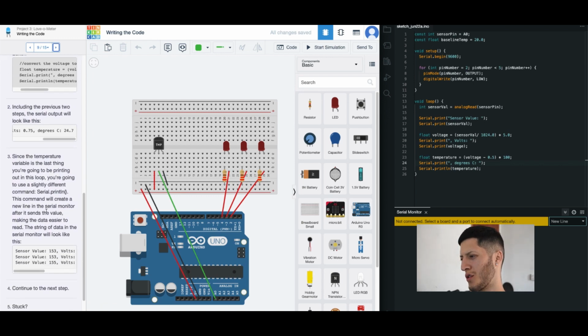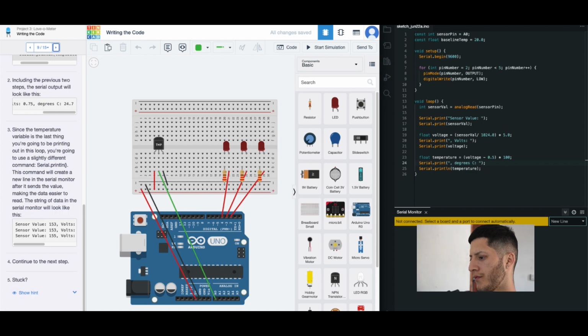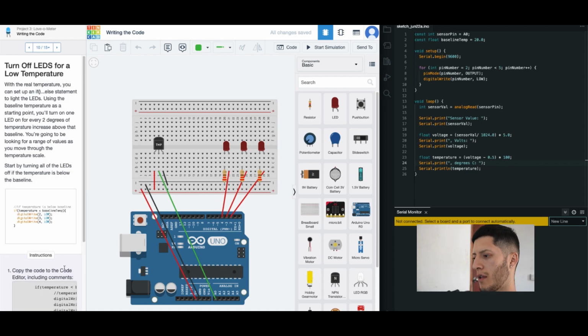Okay, so since the temperature is the last thing you're going to be printing out in this loop, you're going to use a slightly different command. Print line. This will create a new line in the serial monitor after it sends the value, making the data easier to read. Alright, cool. Next, turn off LEDs for a low temperature. I think we're still here. Because it's depending on the temperature, we're going to keep looping and then changing the temperature.